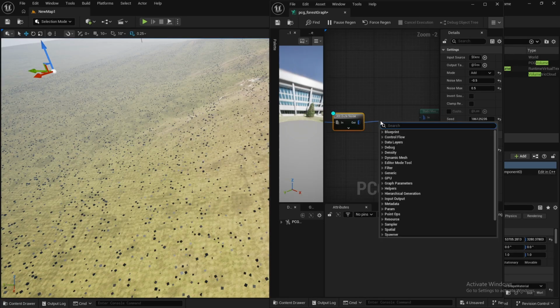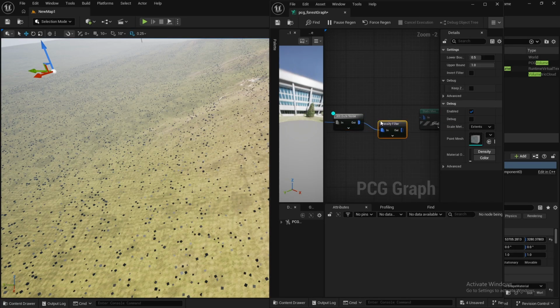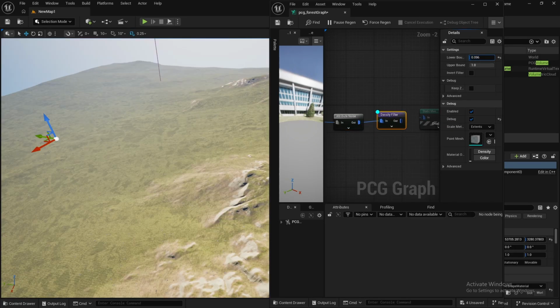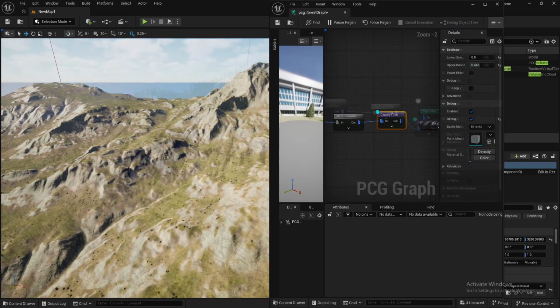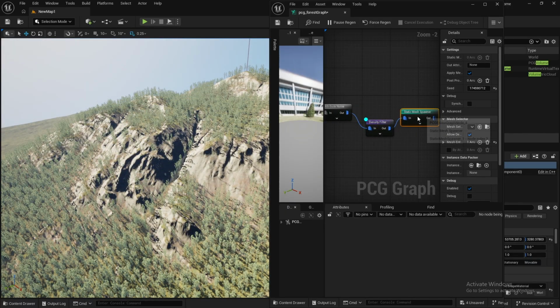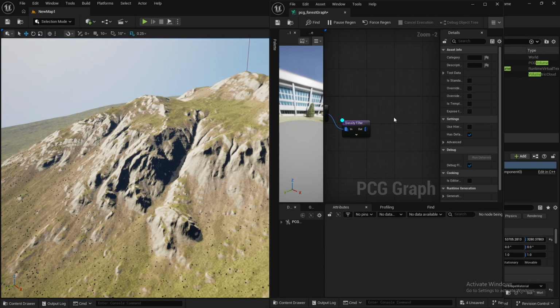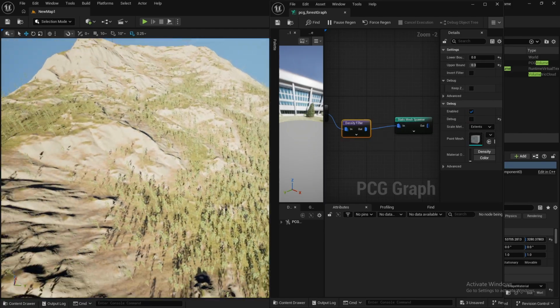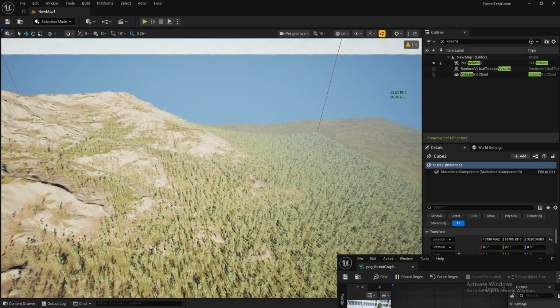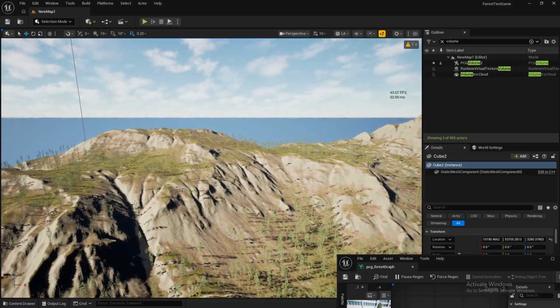Next, let's drag off the noise node and add another density filter. Let's set its lower bound to 0 and play around with the upper bound. The higher the upper bound, the more cubes appear higher up on the mountain. Let's re-enable our static mesh to see this more clearly. Again, sometimes I have to cut and paste a node to make the graph update. Anyway, now we can see fewer trees on top, and as we get lower, there are more trees.